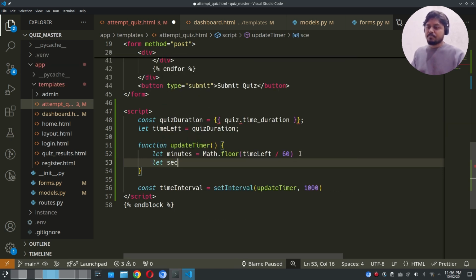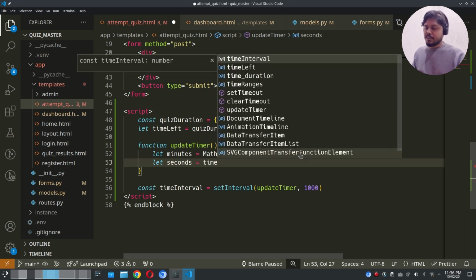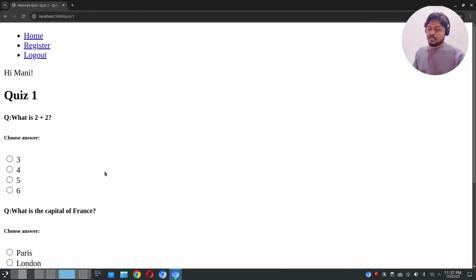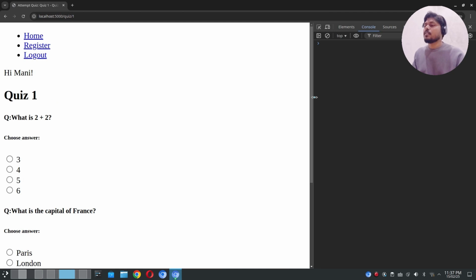Then we also have to calculate the seconds. The seconds will be timeLeft percent 60, so it will give the remainder value. So how will it work? Let me give you one example directly here.